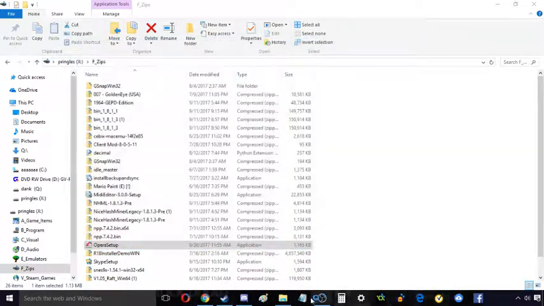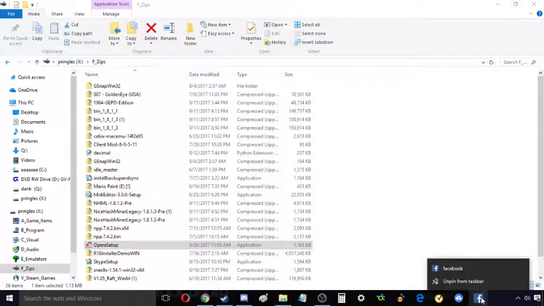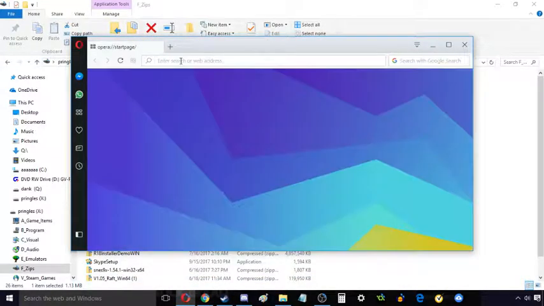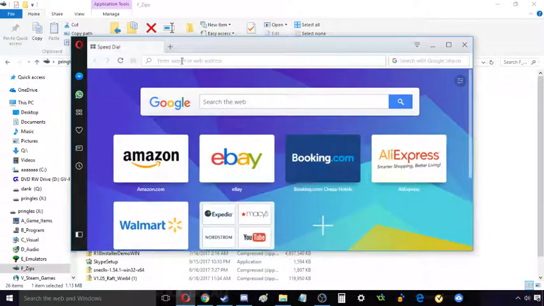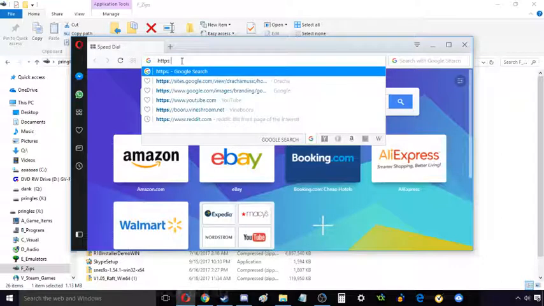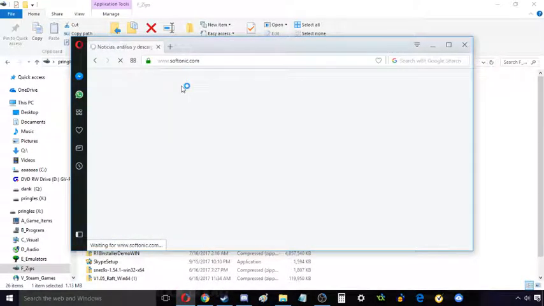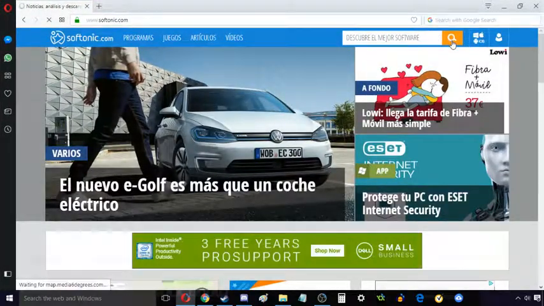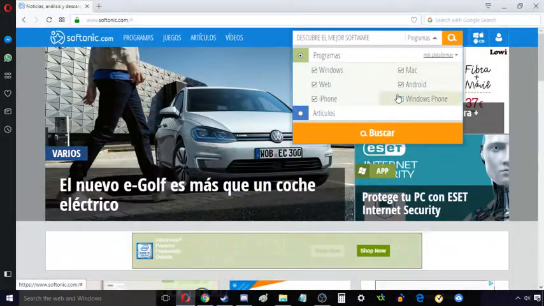Now that you have Opera, you should automatically have Facebook on your hotbar. You should unpin Facebook. Now you should open up Opera. You should type in https://softonic.com. Now you should go and do what we just told you.